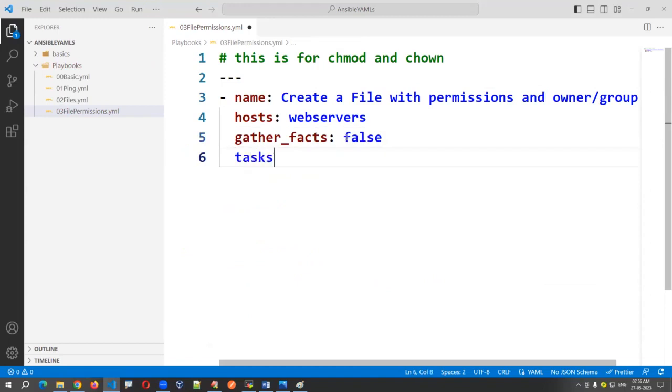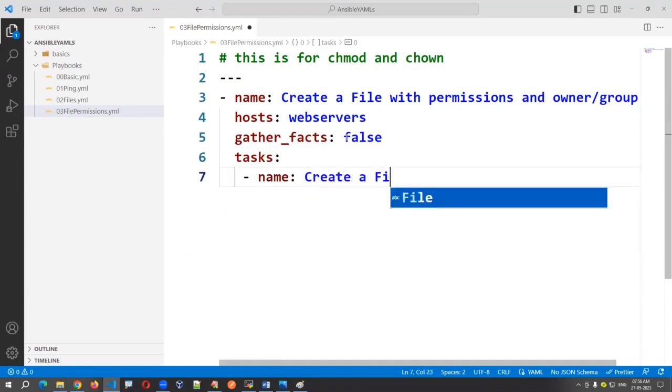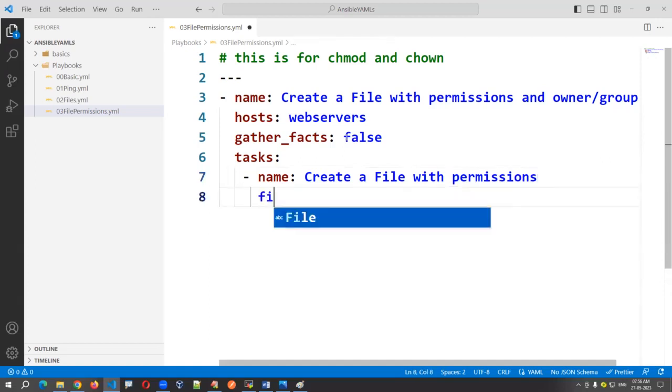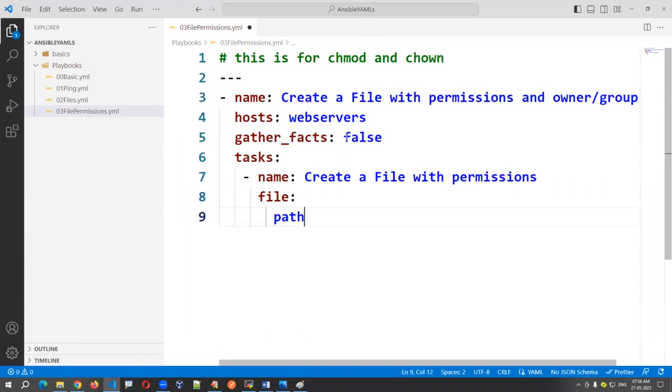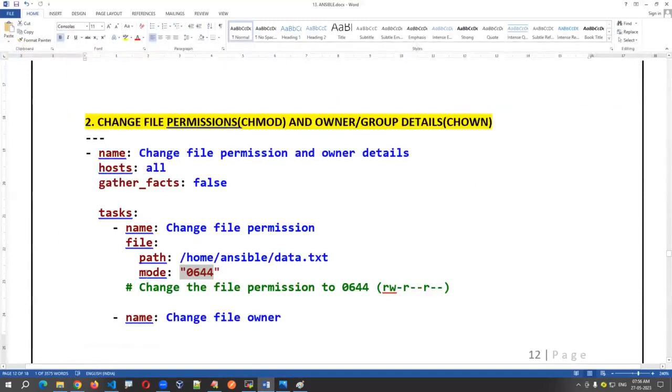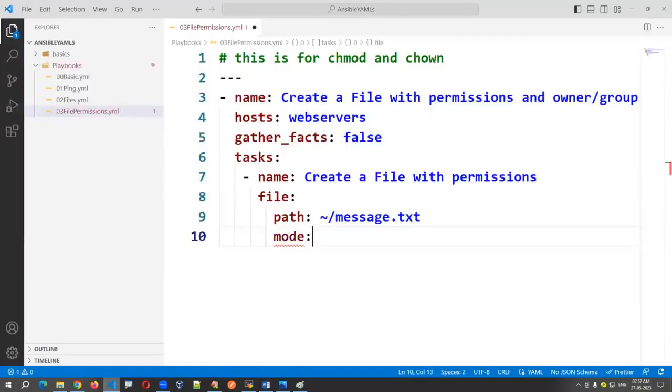Okay, tasks. I'm writing the first one, create a file with permissions. I'm writing file. It's a path. See, I can write like this even. message.txt. Okay, message.txt, here I mentioned. Now look at mode, that's chmod. Chmod indicates mode. So the first zero indicates a file. Here I'm giving 741.